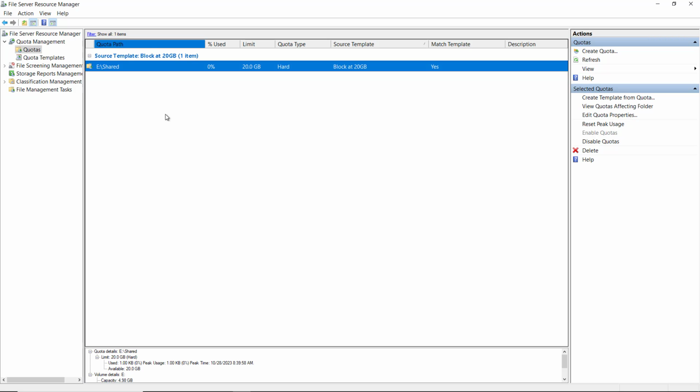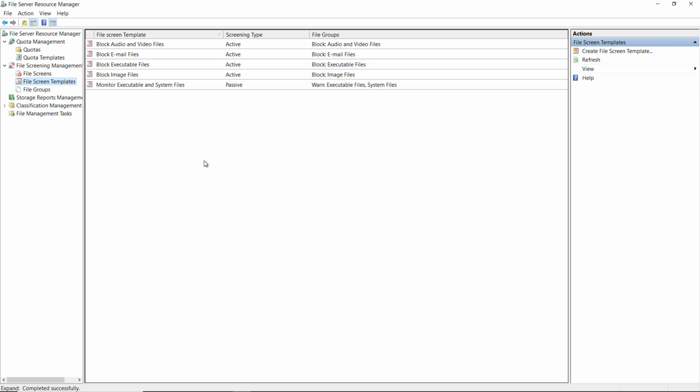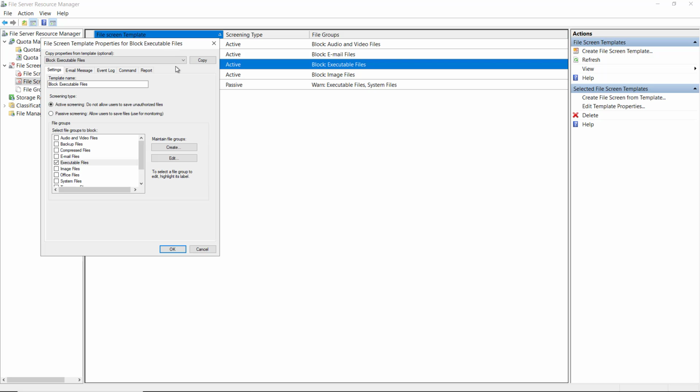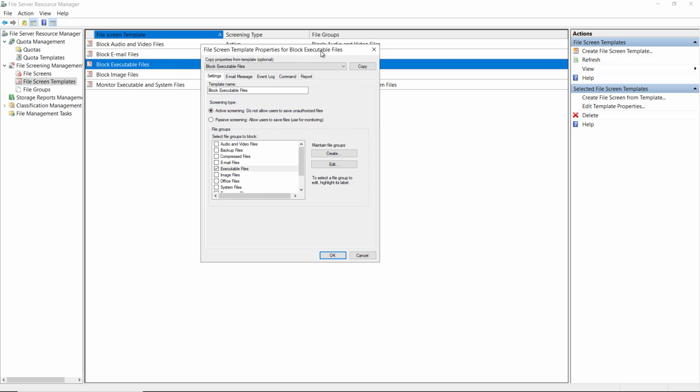The next area I'd like to look at is file screening management. And this is great for blocking out viruses from ever getting on to your server. Once again, I'll start at the file screen templates. And here you can see different types of files that you can block. The one that I find the most useful is the executable file. So if I double click on executable files, you can see the template that's in here. It highlights the executable files that you see here.